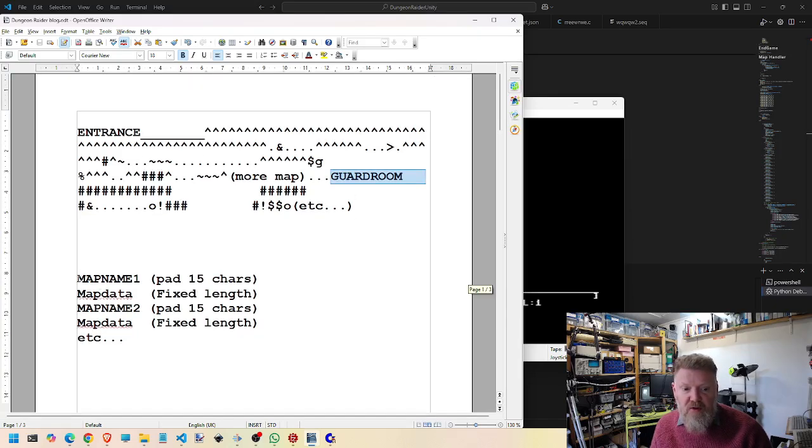So it's like this. You've got map 1, 15 characters, and you've got a fixed length of map data, and so on, depending on the number of maps per file, which is okay. So you end up with roughly 3.7K for 5 maps. 5 maps per file.